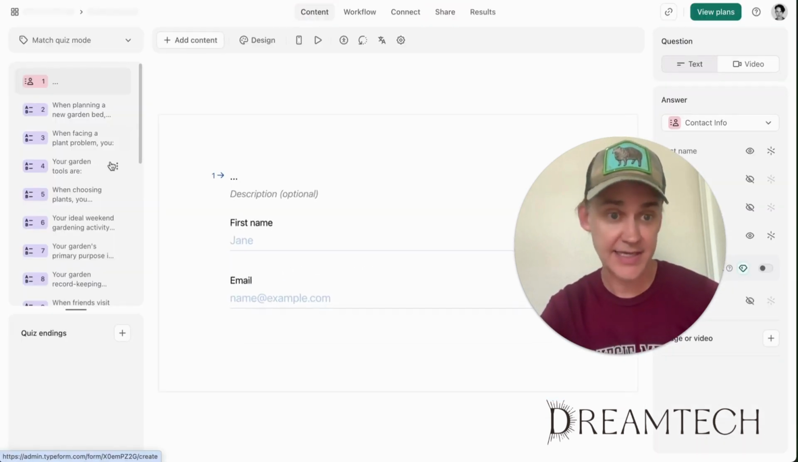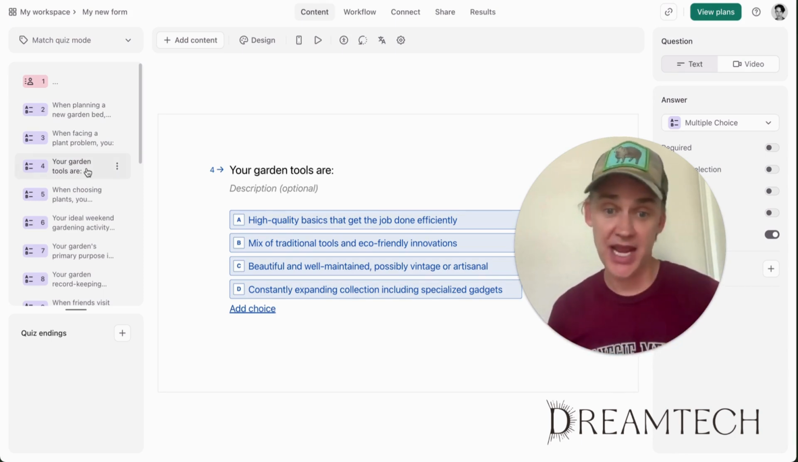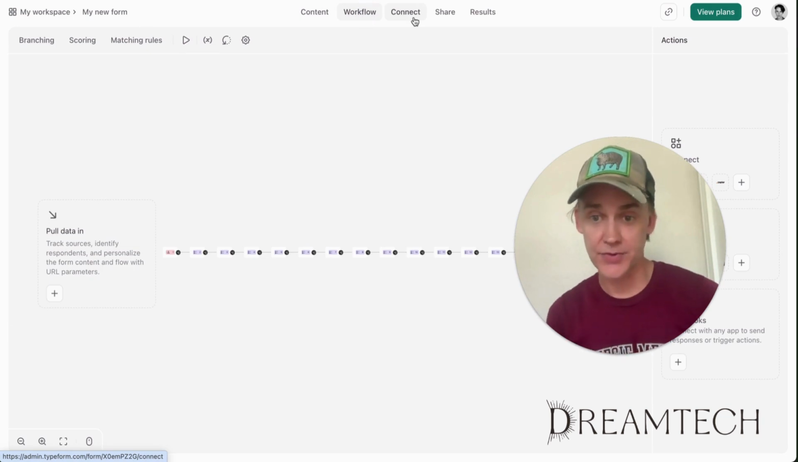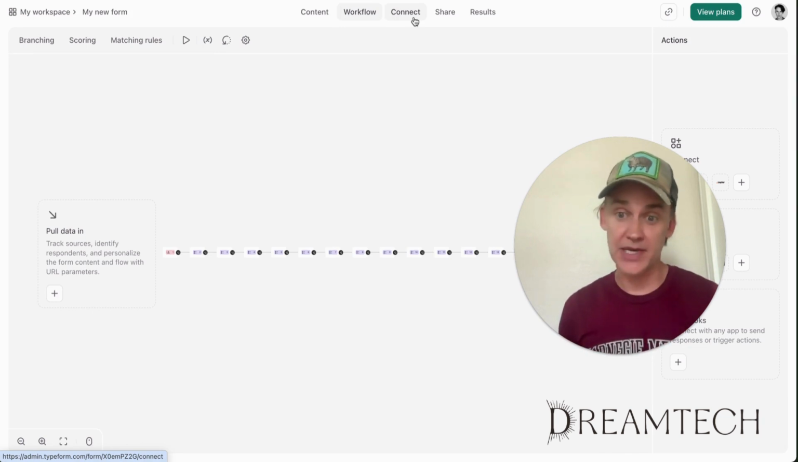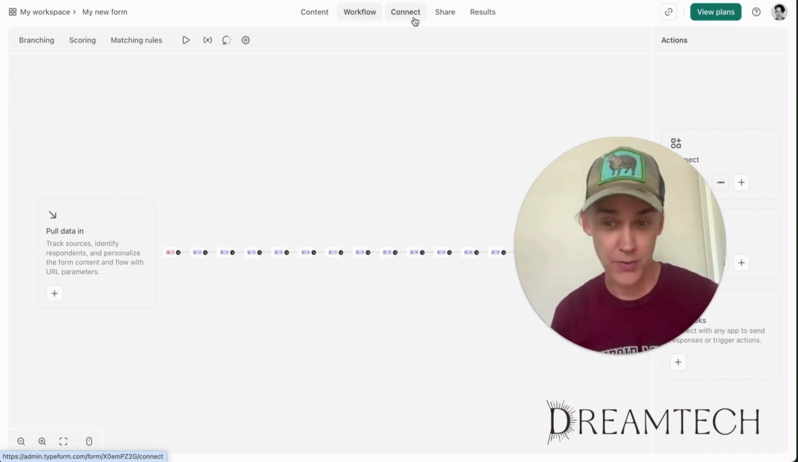And also I hope it goes without saying that if you want to go over here and click content, you can always edit, update, delete, add questions, change quiz endings. You can do it whatever you want, whenever you want. It's never going to be a problem to make edits to your quiz as you go. So never worry about that. You can edit as you go.